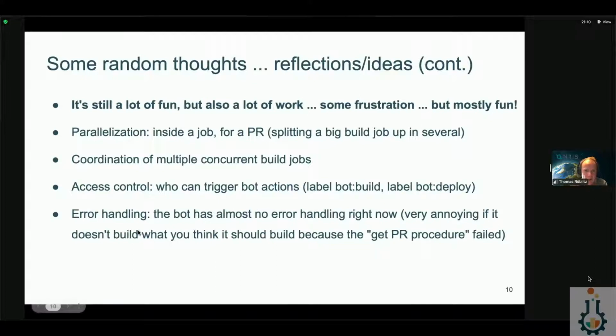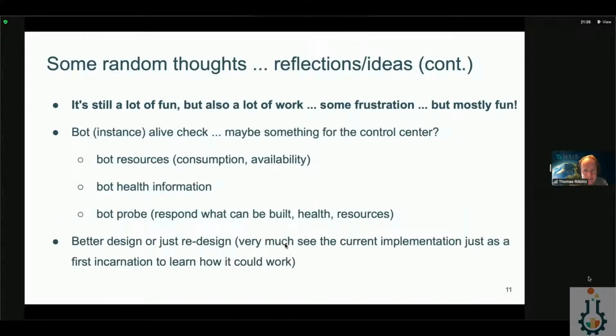Error handling, maybe no wonder, but at the moment the bot is doing almost no error handling. So many things can go wrong, and sometimes the bot just crashes. Sometimes the bot is building something else, not what you wanted, or maybe not the version you wanted. So that can be quite annoying. But okay, that's work in progress.